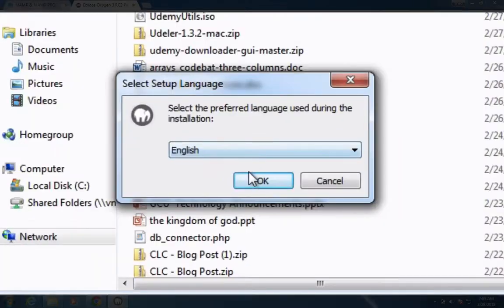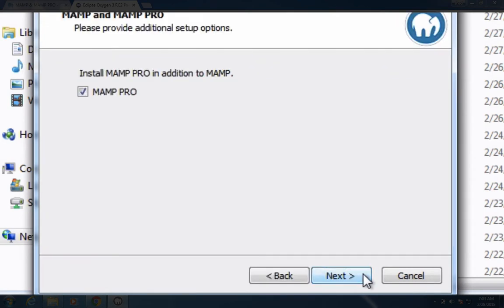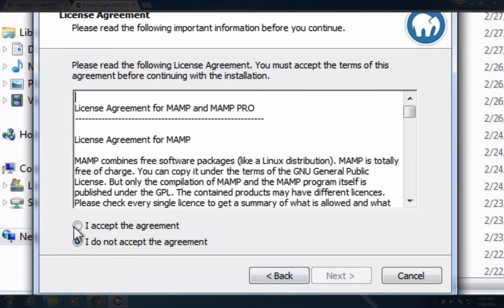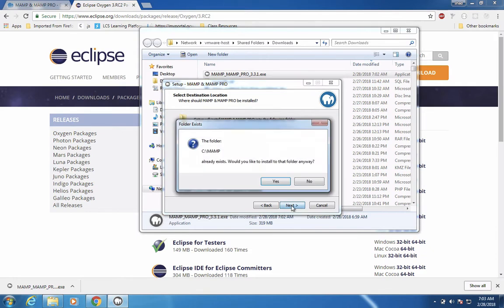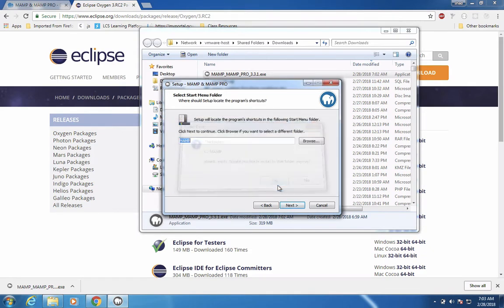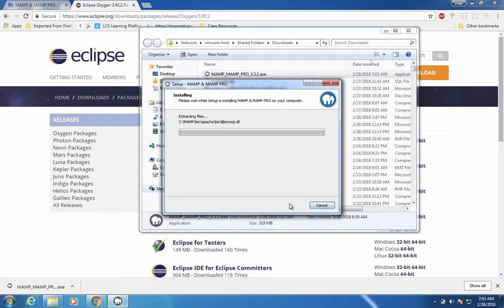English is assuming that's what you speak. This says we're going to have the option to install Mamp Pro, and we're going to try to avoid that. I don't need Mamp Pro. It's for multiple reasons, but free is the reason that I want to start with. I'll accept their agreement. Notice the folder we're in. It's called C/Mamp. That's an important place to find your work later. We'll click yes to install over top of what I've done before. Next, and with a default icon, and let's install.